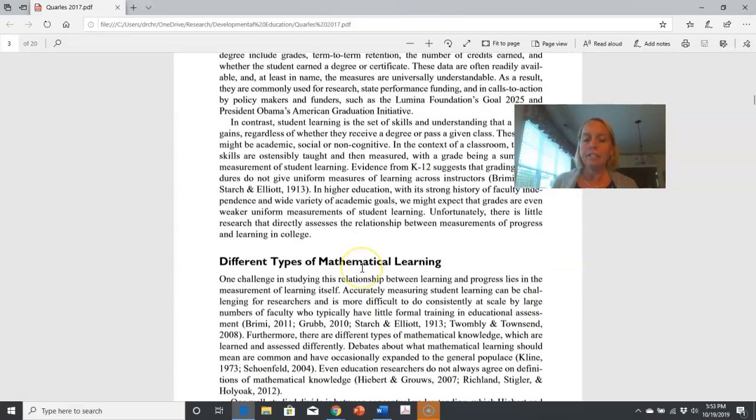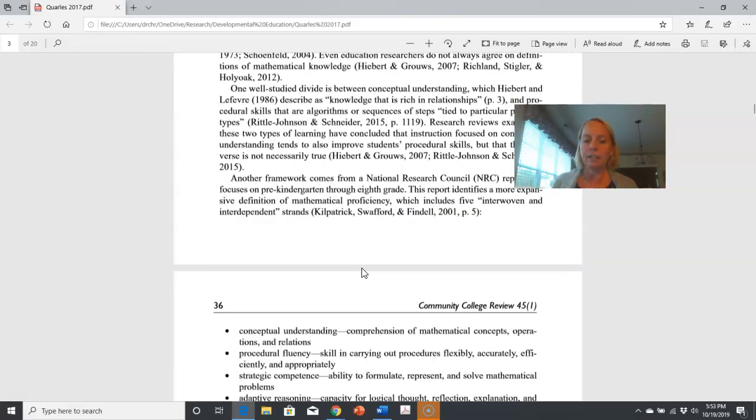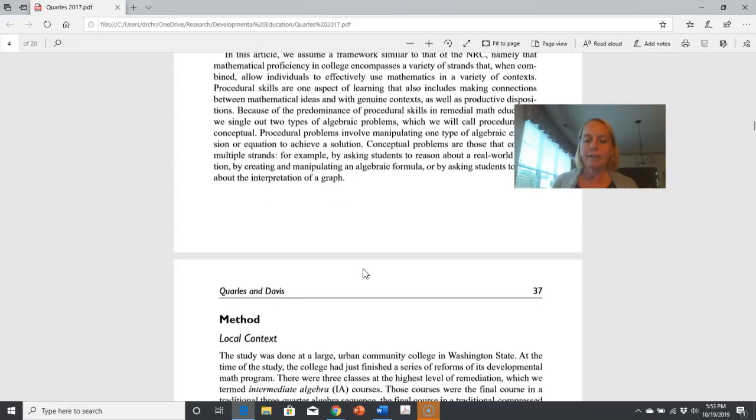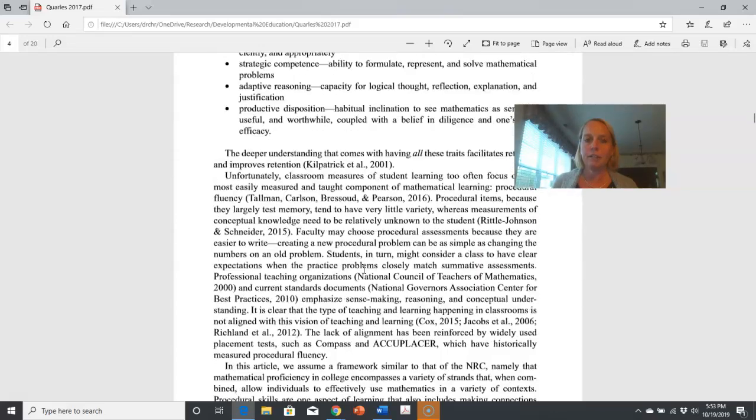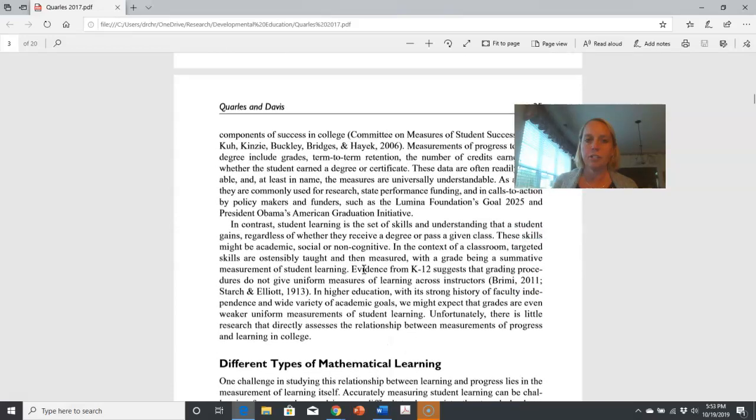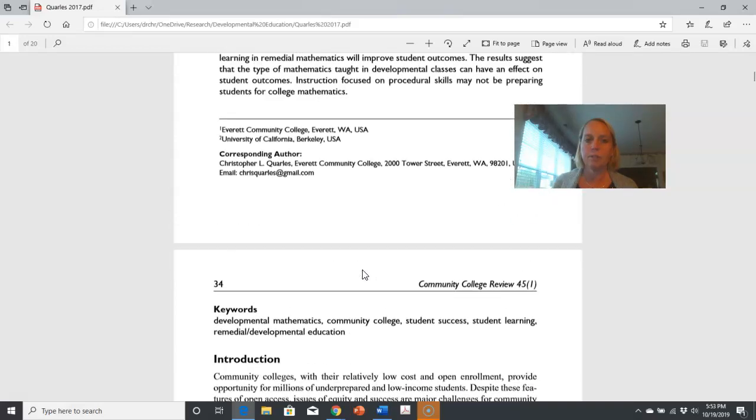Now, this particular study did break this down into different sections. Hang on a moment, I just lost my space.